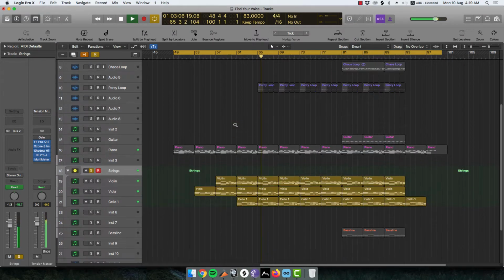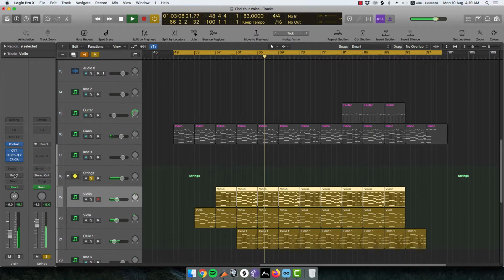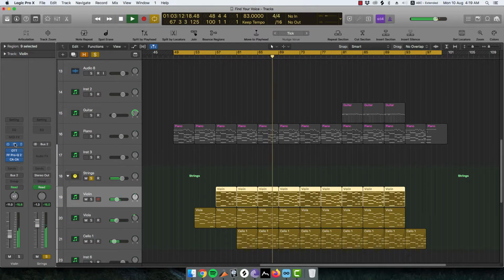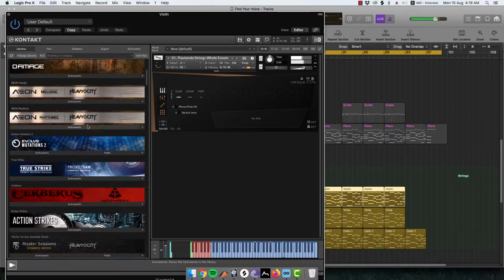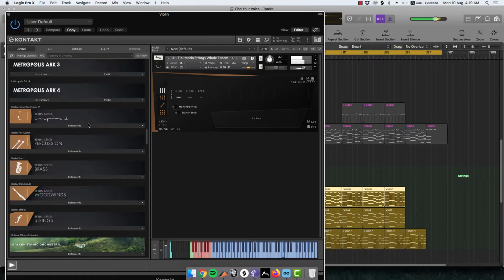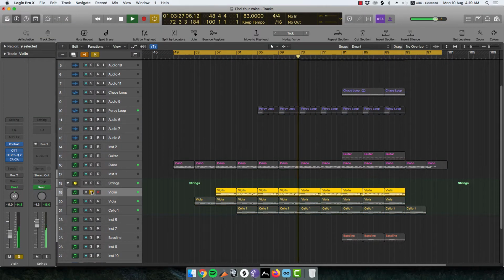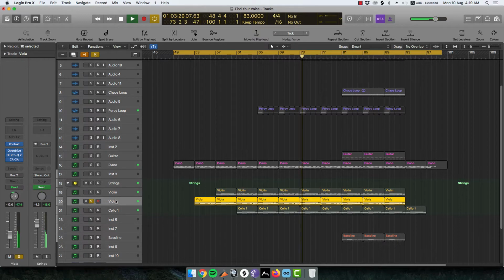This is the string section, violin. It's from a library called Berlin Strings. Highly recommend you to purchase this. This is the viola, again from the same library, and the cello.